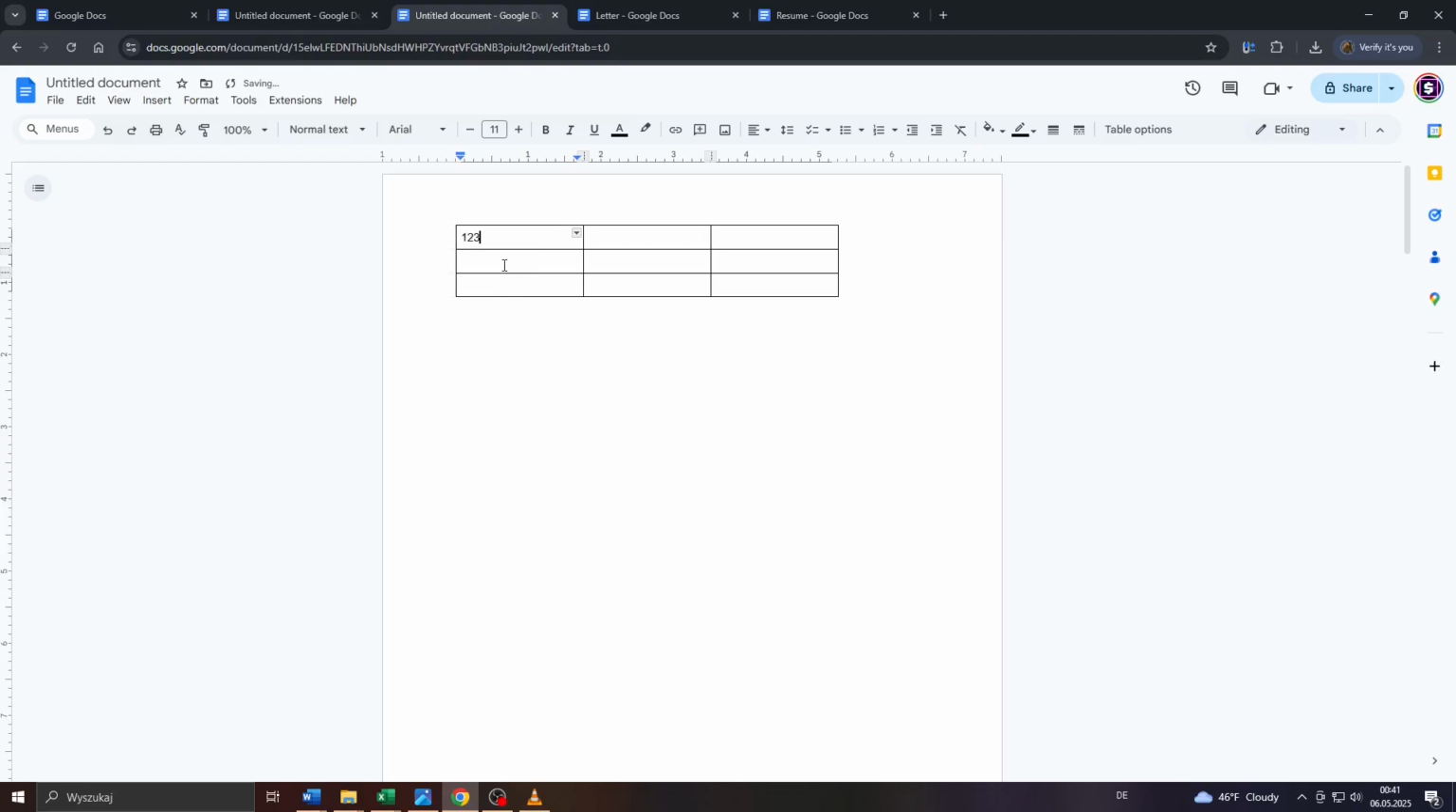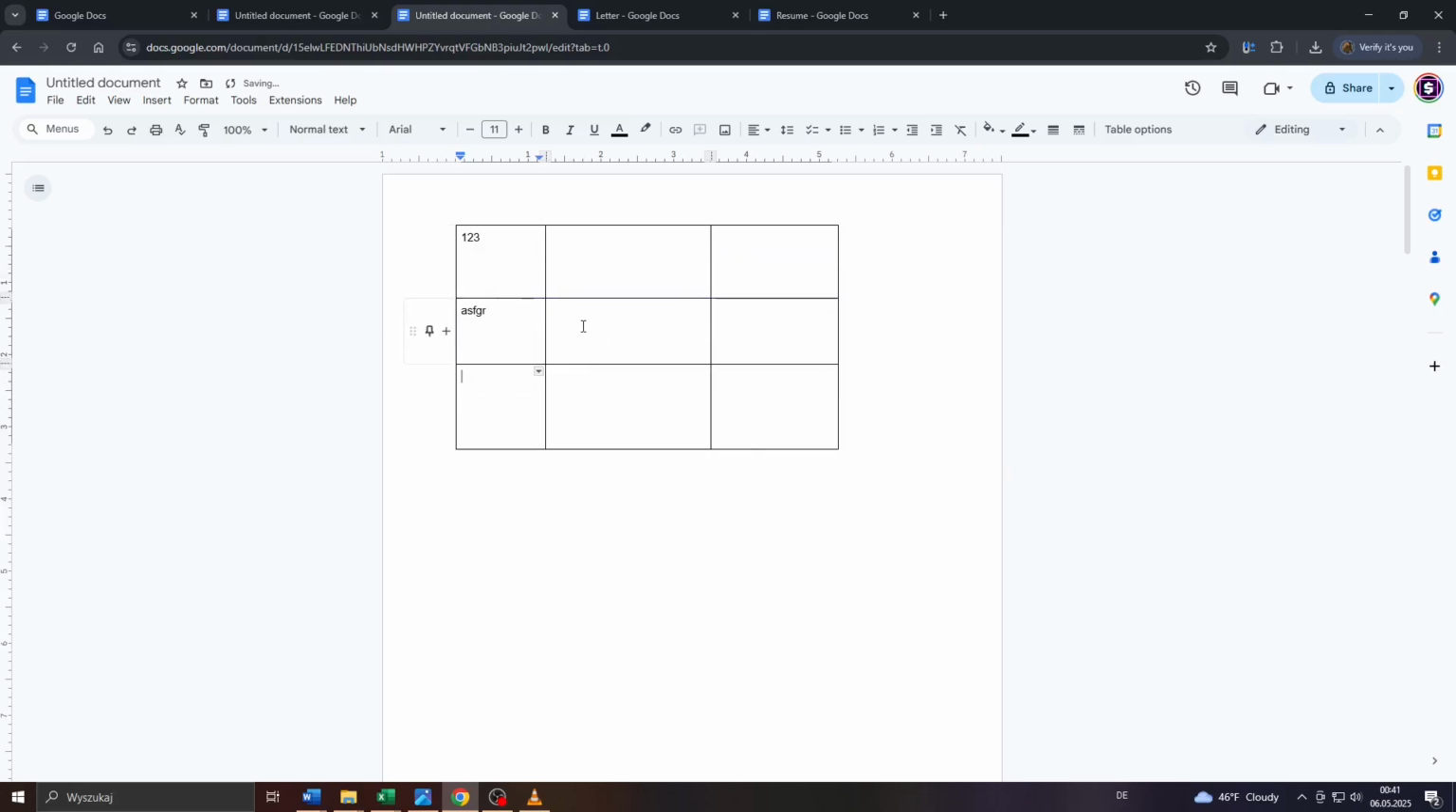Now you can, for example, fill these cells with content, type in something. You may also adjust the width and the height of each column and row, just like that. It is actually no rocket science, guys, so you can customize your table just like that. And that's basically it. That's how you do it.